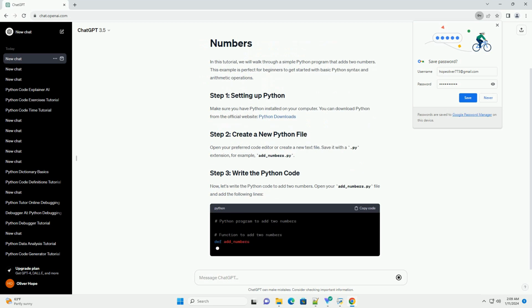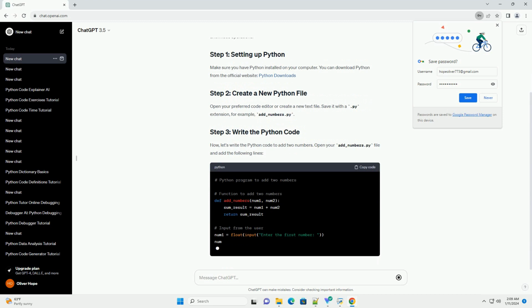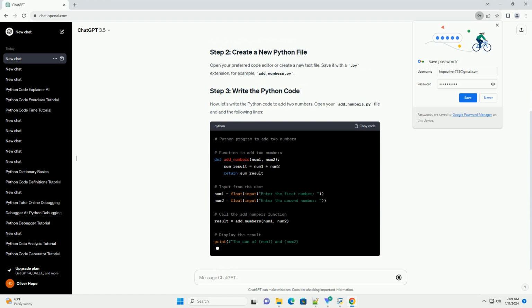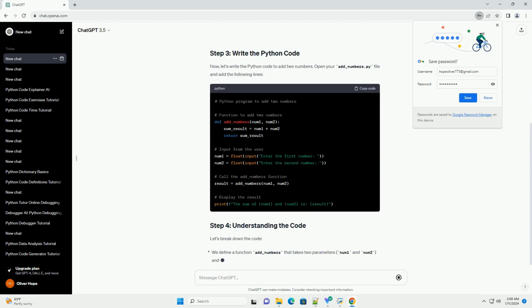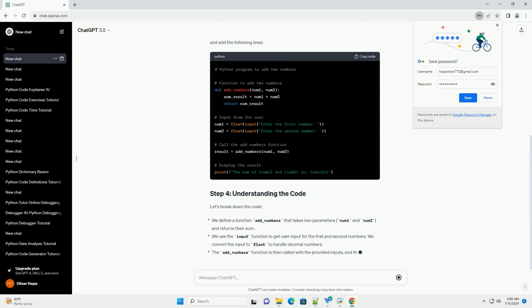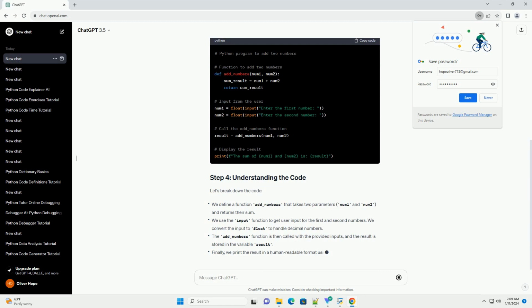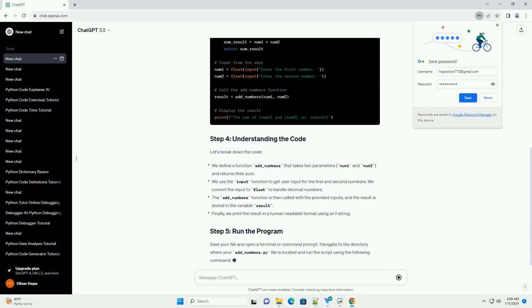Make sure you have Python installed on your computer. You can download Python from the official website, Python Downloads. Open your preferred code editor or create a new text file. Save it with a .py extension, for example, add_numbers.py.